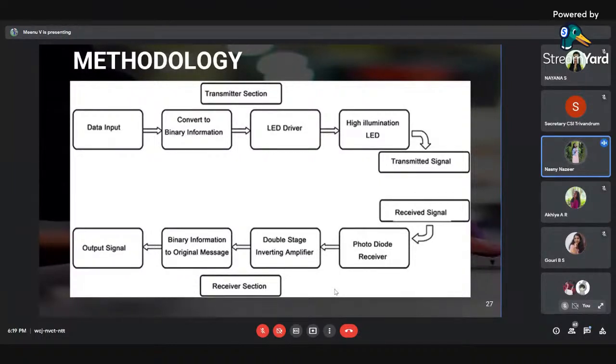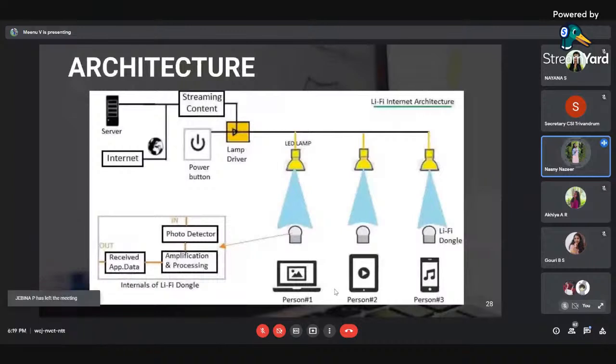We can move on to the architecture part of the Li-Fi internet. If we turn on the power button, the lamp driver will be streaming the content from the internet and server and will give it to the LED lamp side, and there will be a Li-Fi dongle in between an LED lamp and the user.